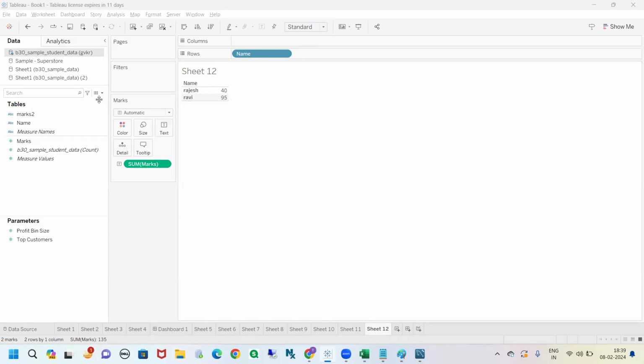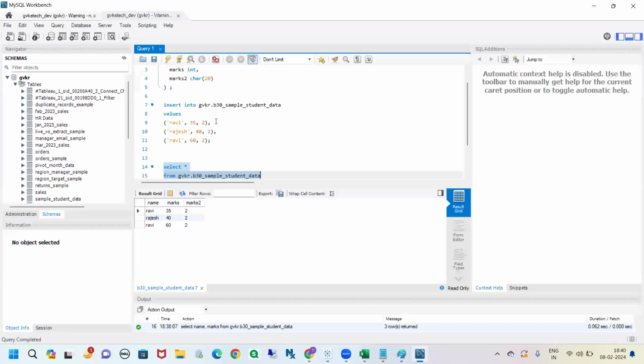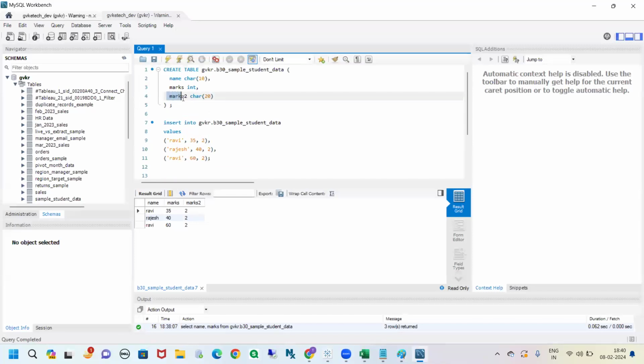Okay, now you see, right? Now I can see the marks two column also. But you see the marks column and marks two column both contain integers only. But the marks column is coming under the measure list, and the marks two column is coming under the dimension list. Why? Because while creating the table, I mentioned the data type for marks two as character.